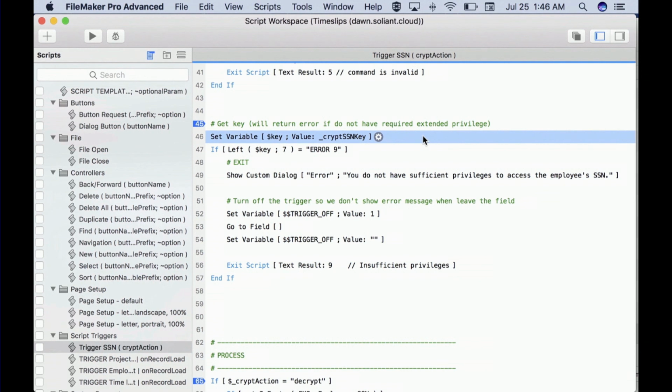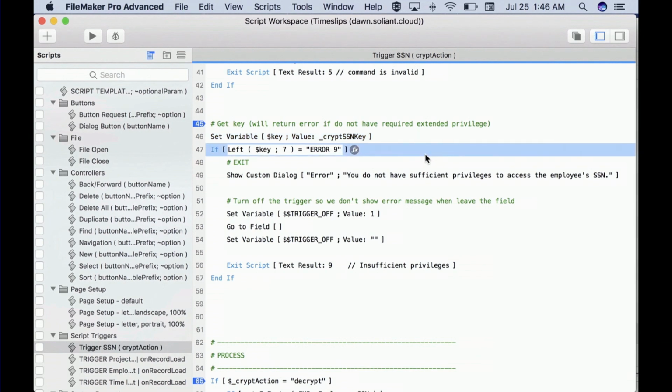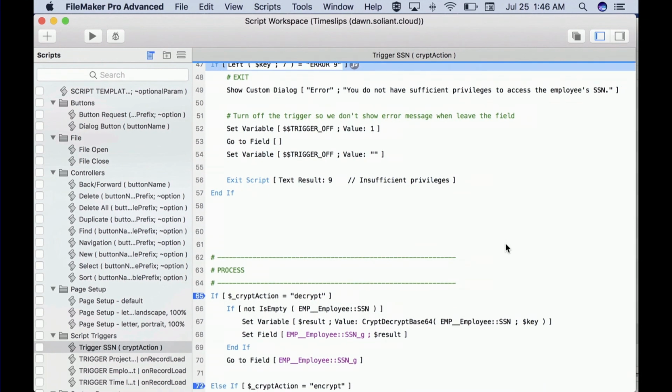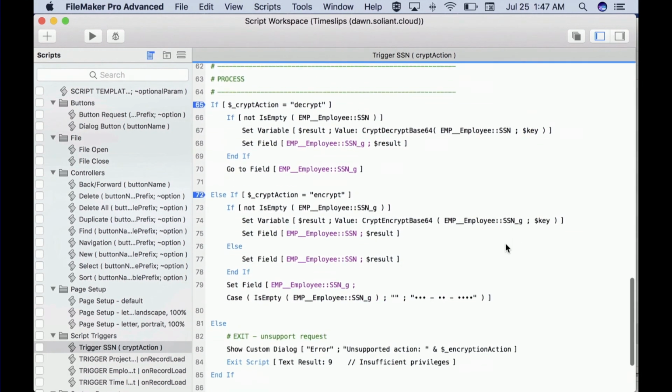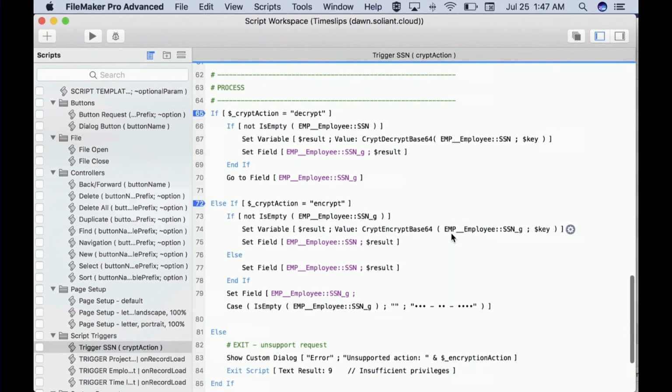So let's keep going here. The custom function, which I'll show you in just a moment, can return an error. So if it does, that's the error. I'll show you in a minute how we know. There's also an extended custom privilege involved that the custom function's looking at. Okay, so it'll connect the dots for you in just a minute.